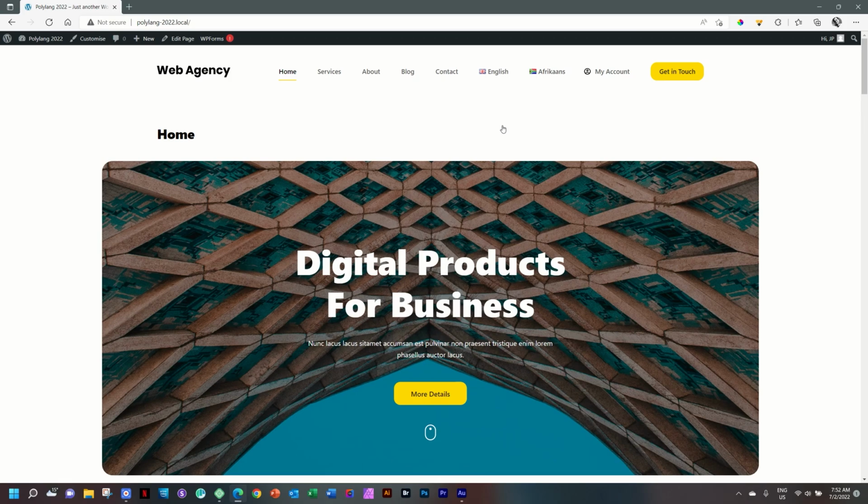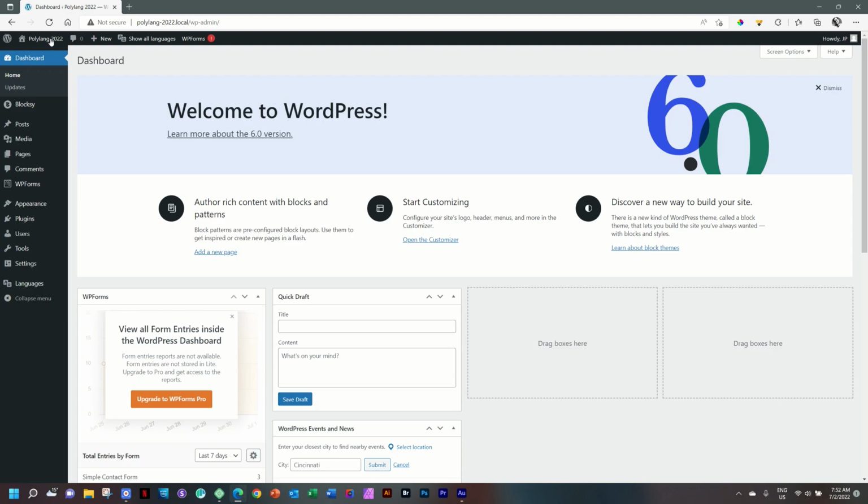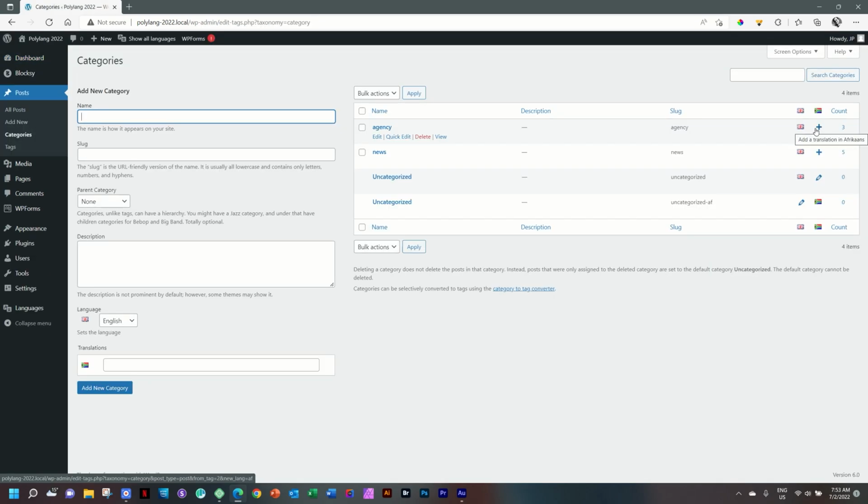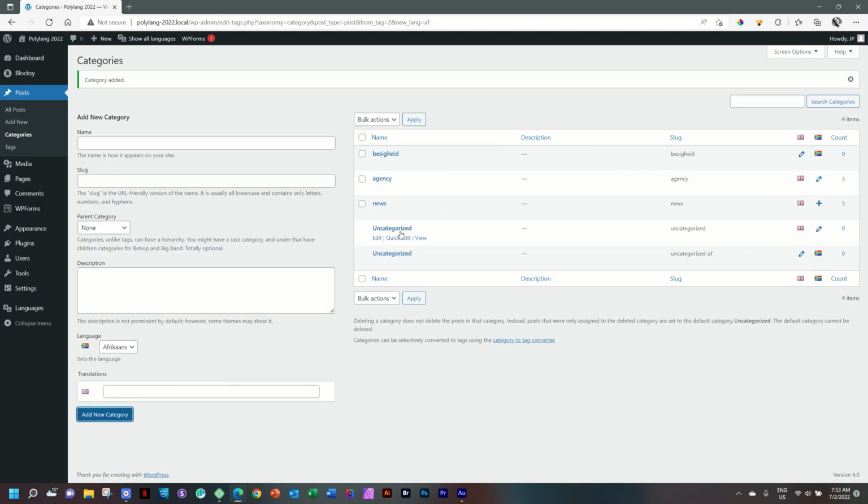The other place that Polylang is also going to help you is with taxonomies. When you go to your posts and you go to categories, you also have the option to create for these categories a translated version. So for agency, you can say besigheid. And this is the way you will set up your blog posts and make sure that your categories are also translated. That brings us to the end of this video.